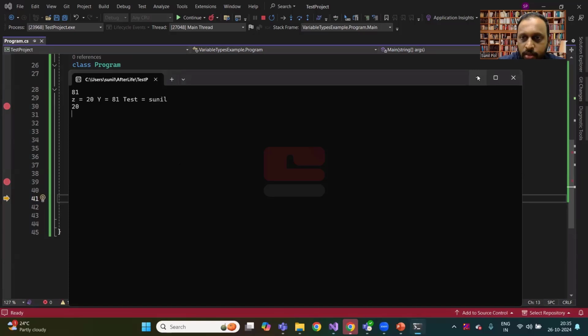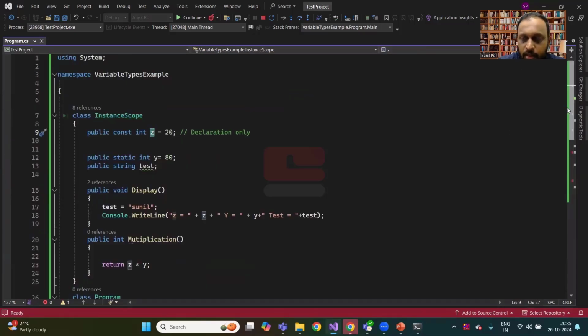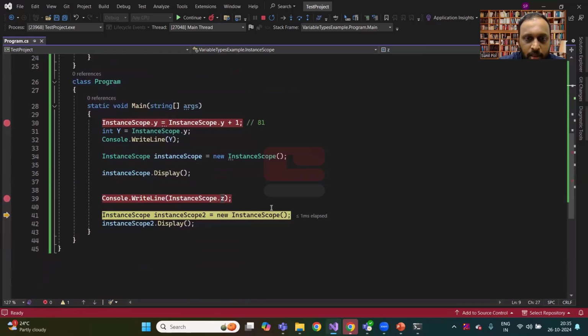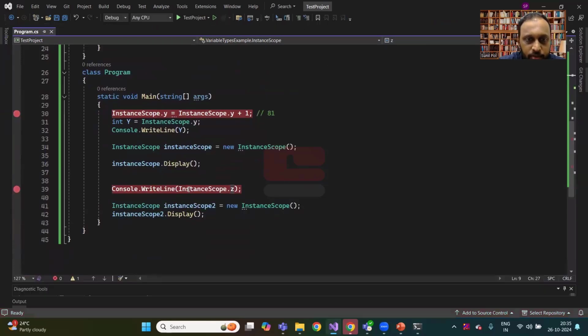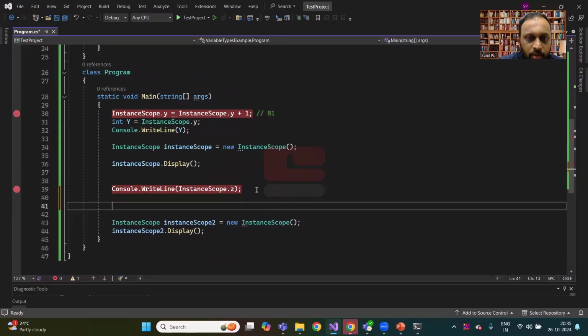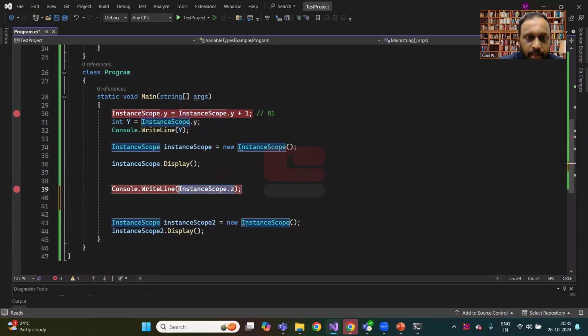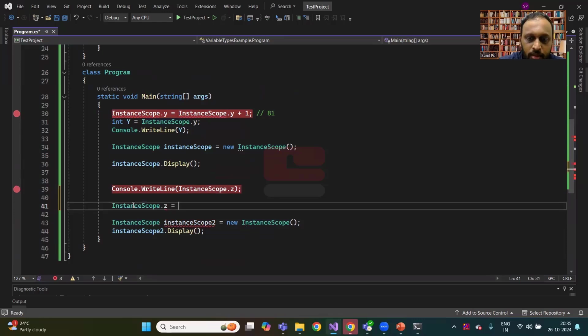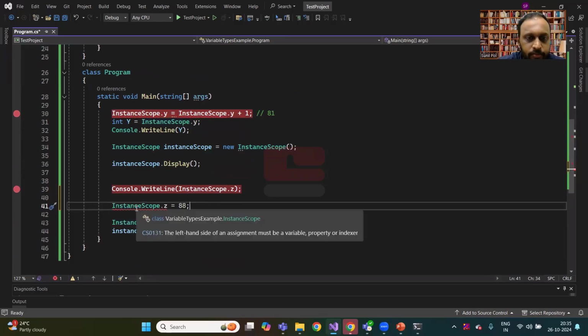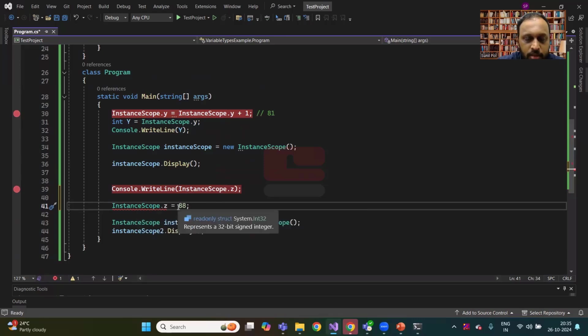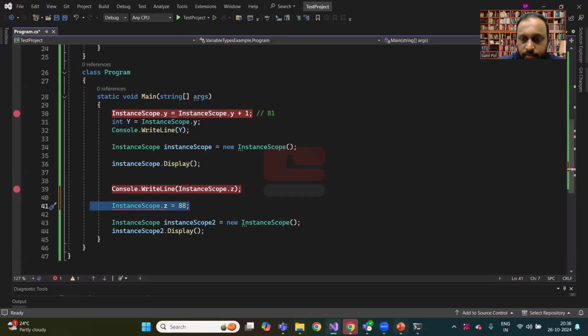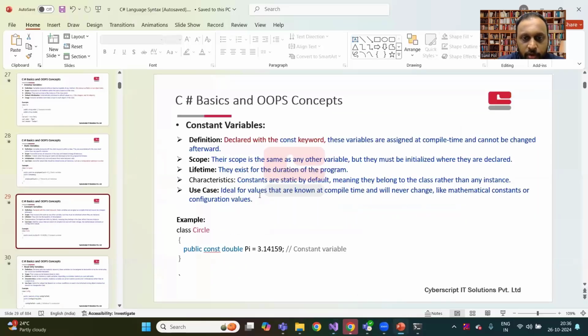Yes, 20 is the value of z at the time of declaration only. And if I try to modify that value, it will throw an exception at compile time only. Yes, it will not allow us to modify the value of const variables. Constants are ideal for values that are known at compile time and will never change, like mathematical constants or configuration values.